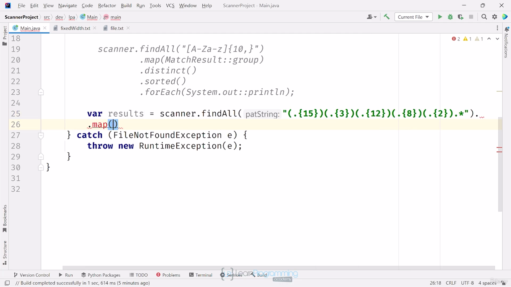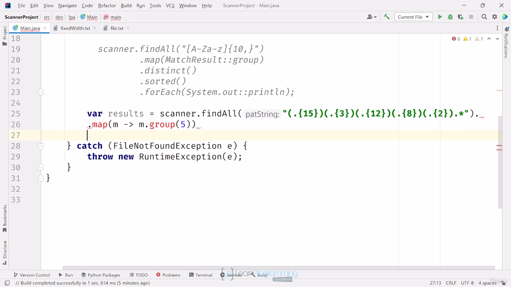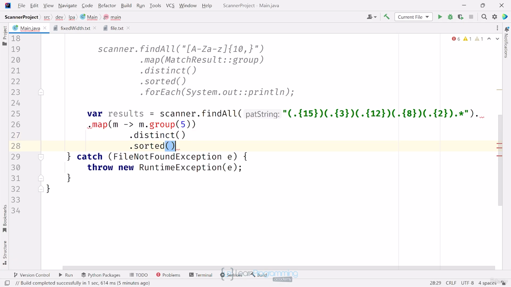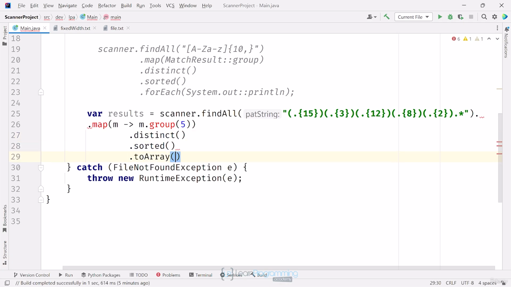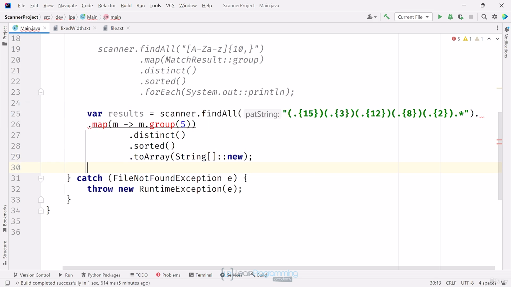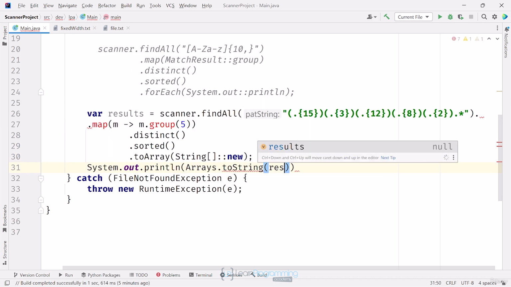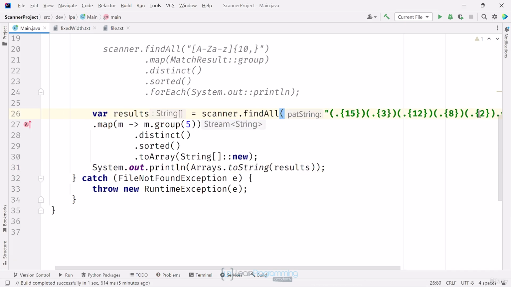I'll use a lambda expression in the map operation, and I'll first get the states from the last column, which is group 5. I'll again use distinct and sorted. I'll collect these distinct values into a string array with the toArray terminal operation, specifying the kind of array I want. Finally, I'll print the results out in one statement. I will just fix that typo, the extra period I added, and then format the code so it's easier to read.